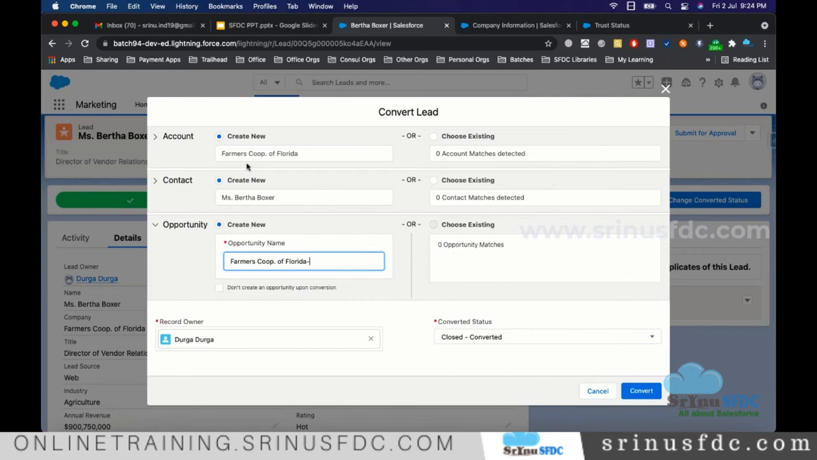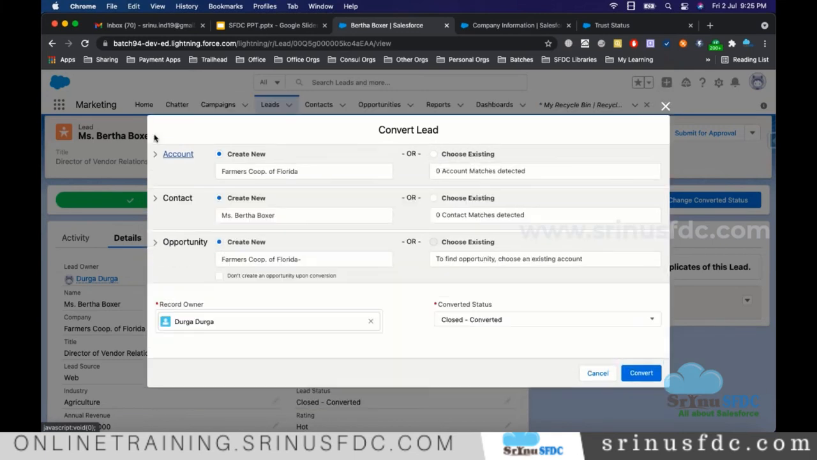Internally there are some mapping settings, which I'll show you going forward. There we decide which fields of the lead should be mapped to which fields of the account and the contact. In the standard functionality, an account and a contact will definitely be created. Opportunity is optional. If you don't want to create the opportunity, you can say don't create an opportunity, so that when you click convert from the lead, it will only generate the account and the contact.